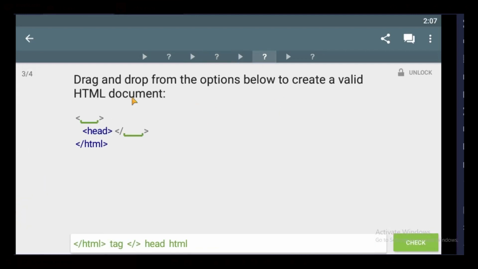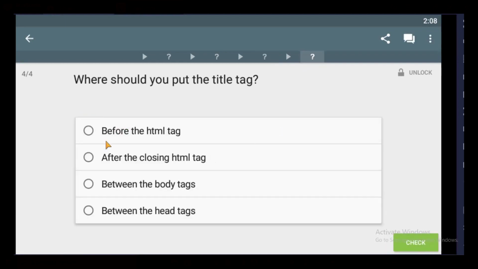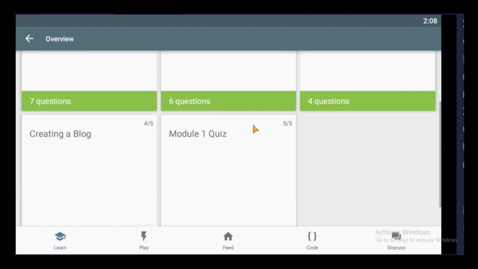Then let's look at the next question. Drag and drop from the options below to create a valid HTML document. So we're going to start with html first, and then the head is going to come here. So that's it. And then the last question, where should you put the title tag? The title tag goes in between the head element. So let me see, between the head tags here. So this one. Yeah, we're done with that part.